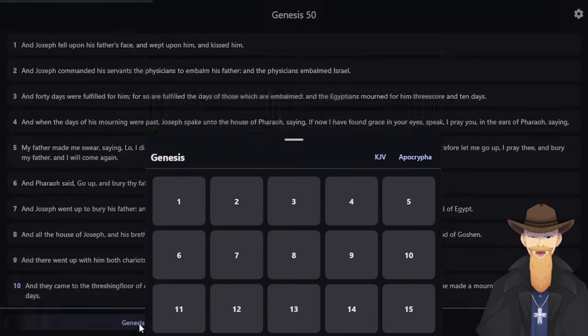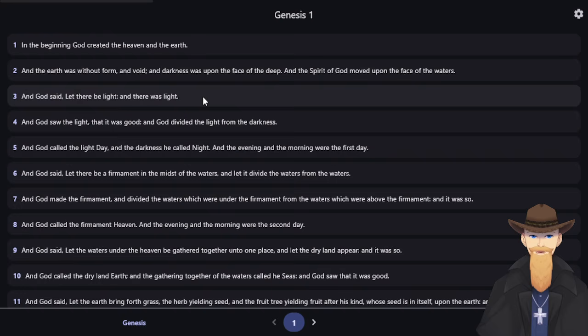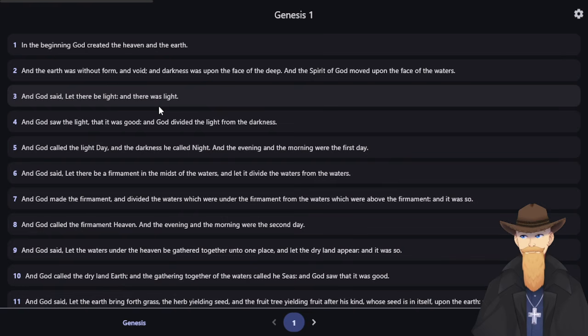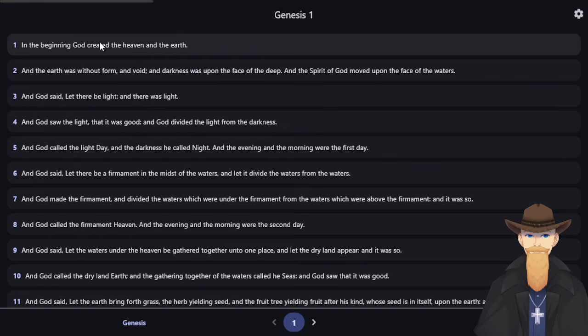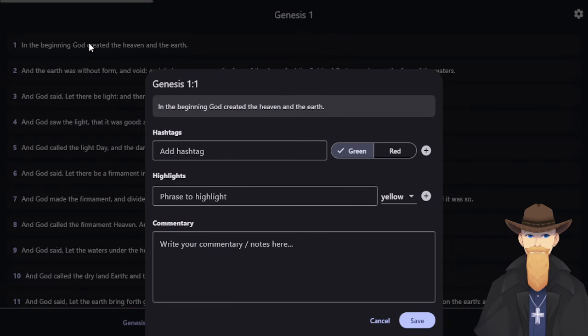So that is the navigation. So far, it's normal, I guess. So start off when you do anything, and for the verses, you click on the verse here, and it brings this up. So, in the beginning, God created the heaven and the earth.